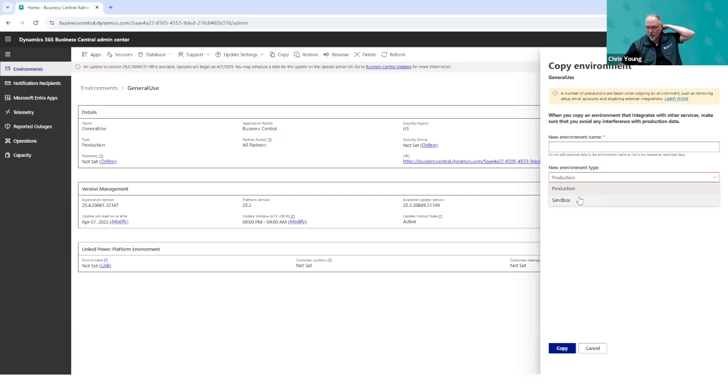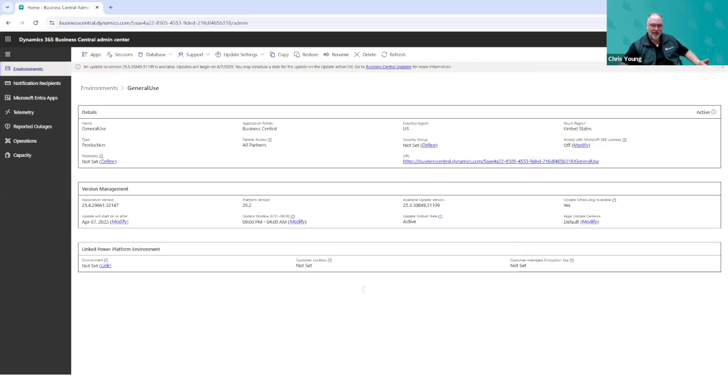And this will go through. Notice the warning here: a number of precautions are taken when copying an environment, such as removing setup email accounts and disabling integrations, so that the system's not sending out alerts or notifications or emailing statements out to customers if there's any job queues that are set up. So those automatically will get disabled for you, but it's just things you want to be careful of, that you're not trying to continue doing an integration or integration testing with a refreshed environment. I'm going to cancel this, but this is where you would go to create that refreshed sandbox.